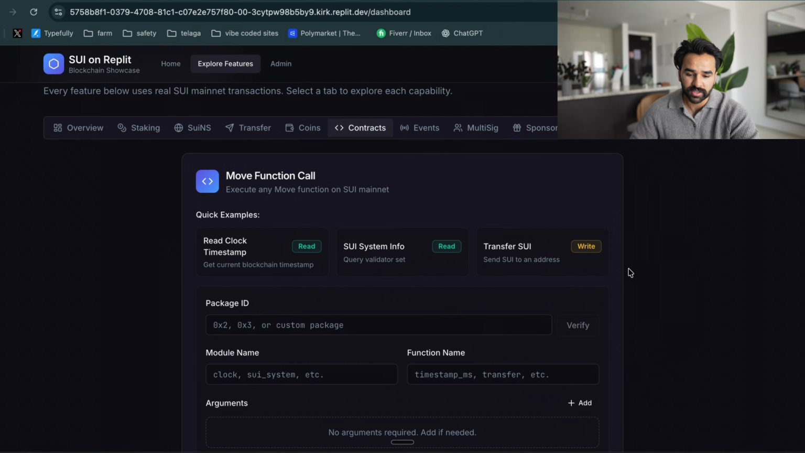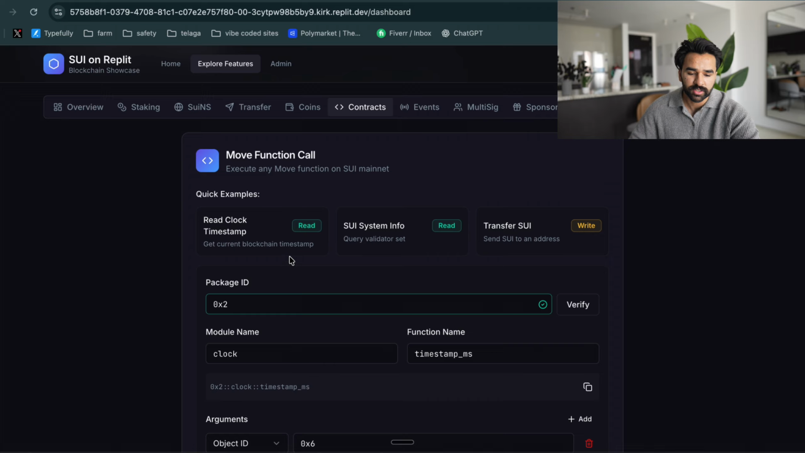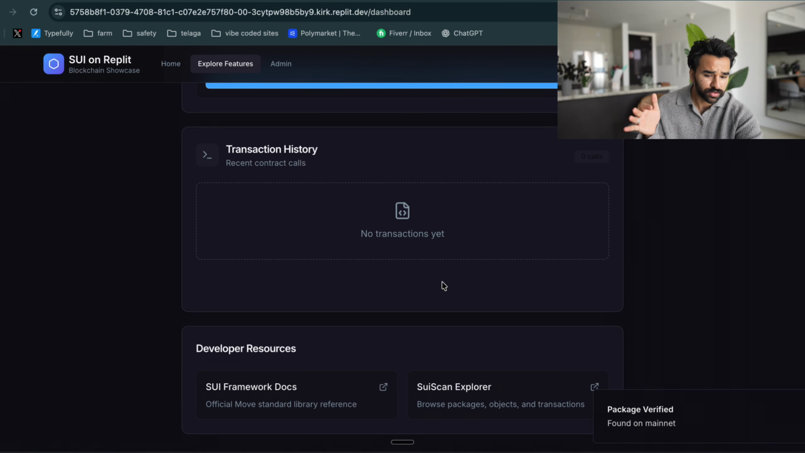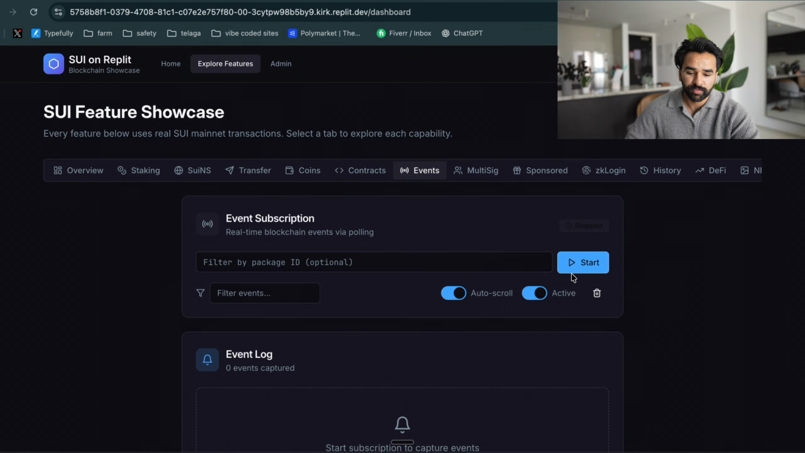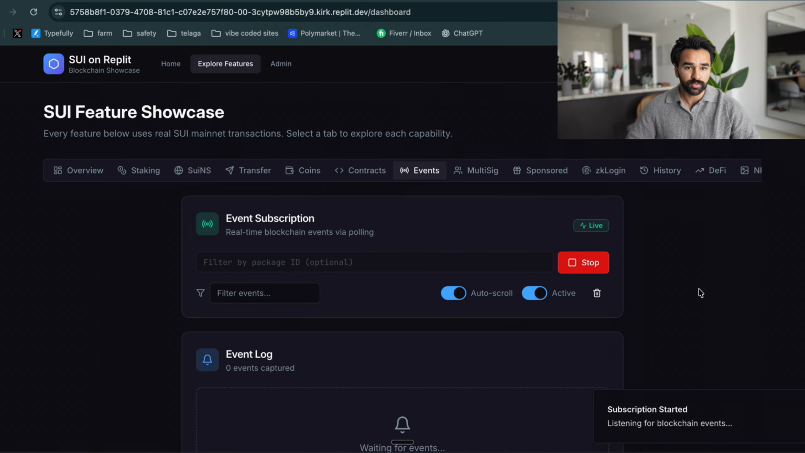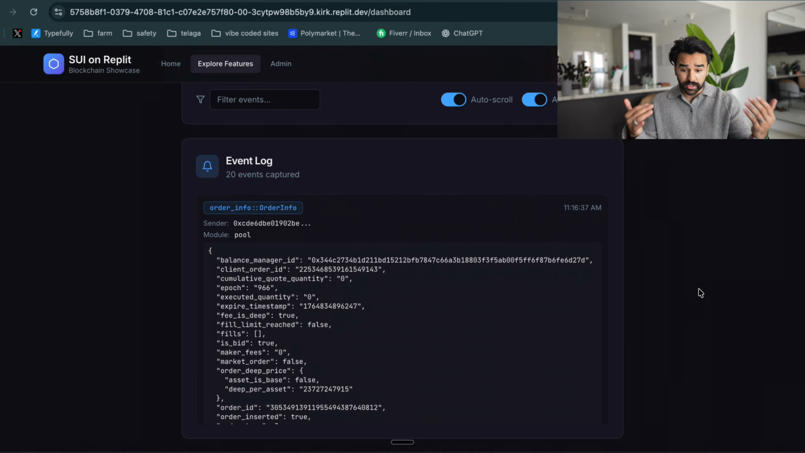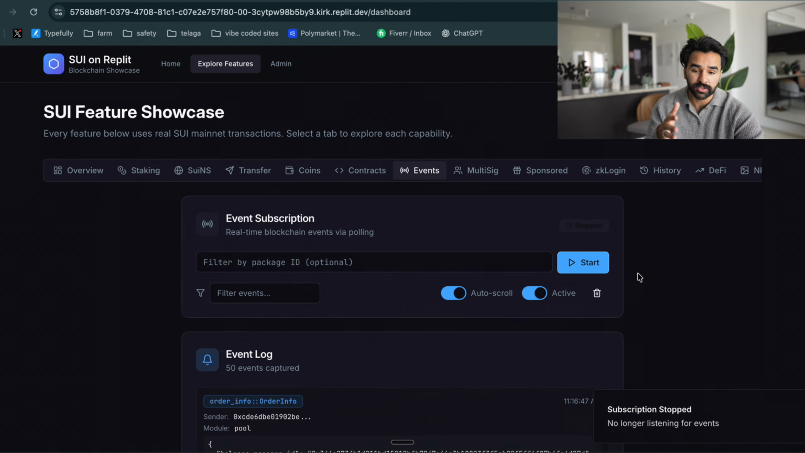And now let's go to contracts. This is some stuff that I don't really understand, but if you wanted to execute any Move function, you can do that, like read clock timestamp. It really does work. You can verify it, and you can see the transaction histories of different stuff that you want to verify. I don't know how that works though. I'm not gonna lie here. And then right here, we can do parsing of actual real-time blockchain events with polling. Look at this, this is stuff that's just happening. Look, it updates on its own. 20 events captured, 30 events captured. These are all different stuff here. And now it says 40 events captured. If for some reason you want to be able to do this, now you can.